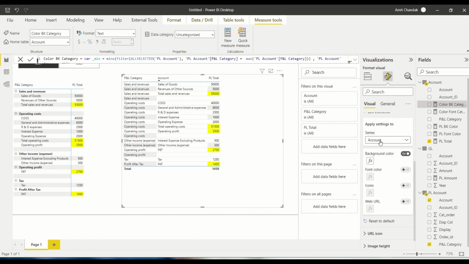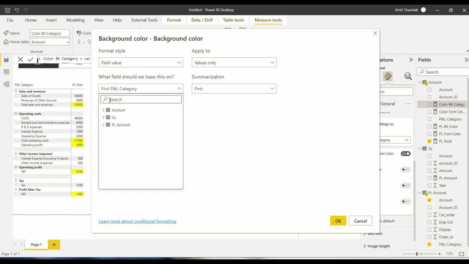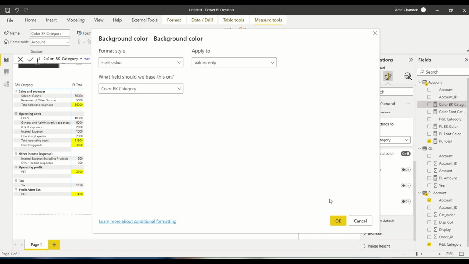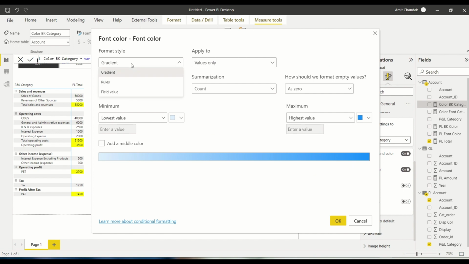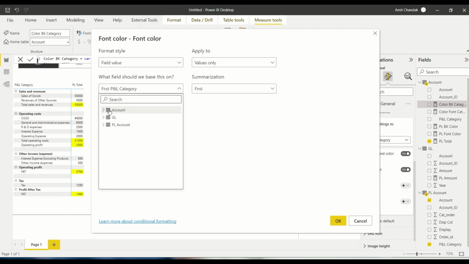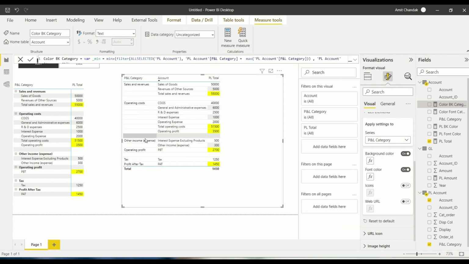So, okay, I choose it for account. I have to choose it for here. So now you've got all these as white. Now I do the same for font also. I go to the font, I say field value, go here and again search. This time I say color the category, and the color the category is white. Now you see the difference is coming.